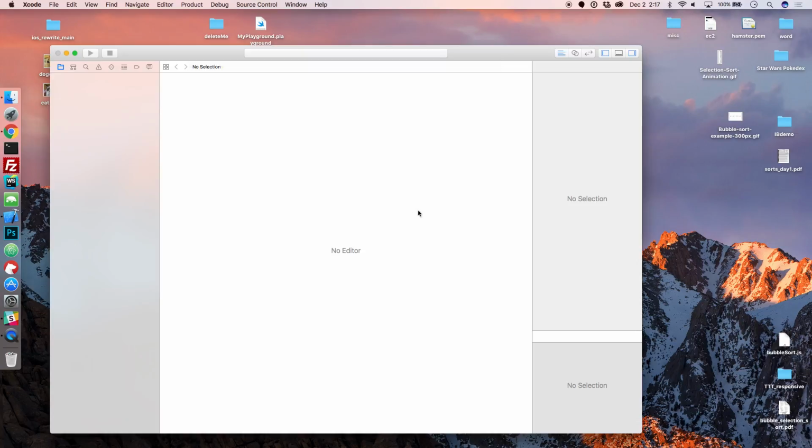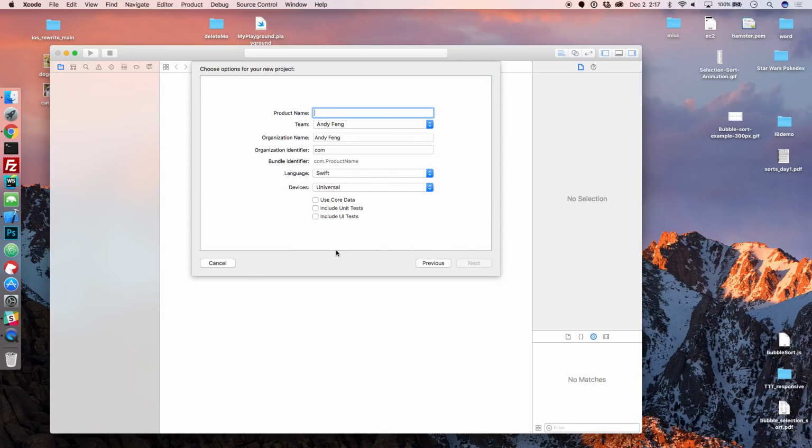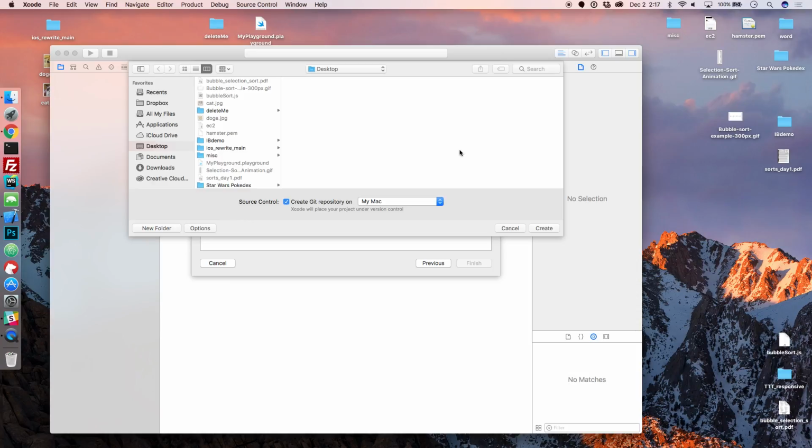And tic-tac-toe you guys have all done, so it should be pretty straightforward. Single view application, TTT, demo, responsive, next. And this is recorded so if you don't remember all of this, you can just go back and forward to the place where you need to find it.